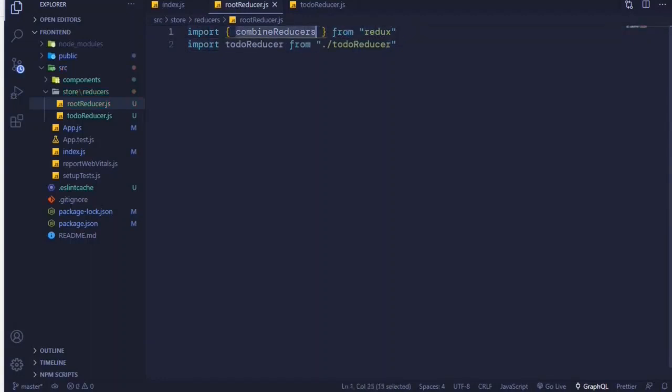Now we can make use of combineReducers. So I'll come at the bottom here. I'll create a constant called rootReducer. We set it to be equal to combineReducers. We invoke this as a method, and we pass an object in here. And this is where we can combine our different reducers.